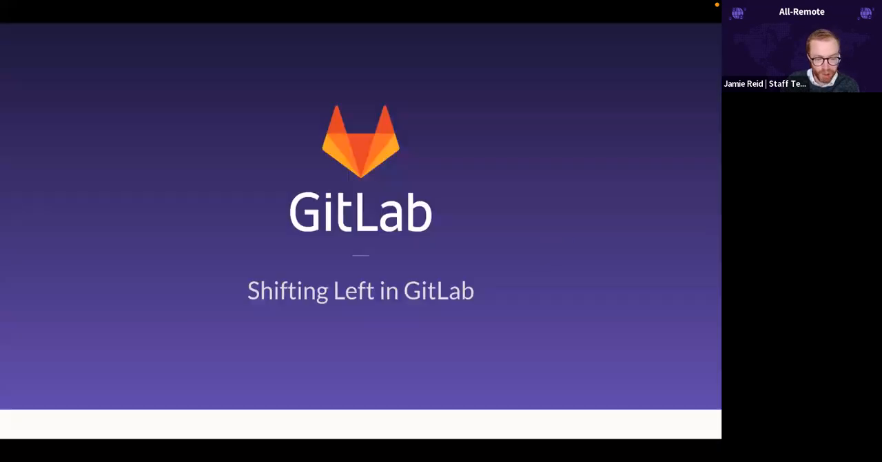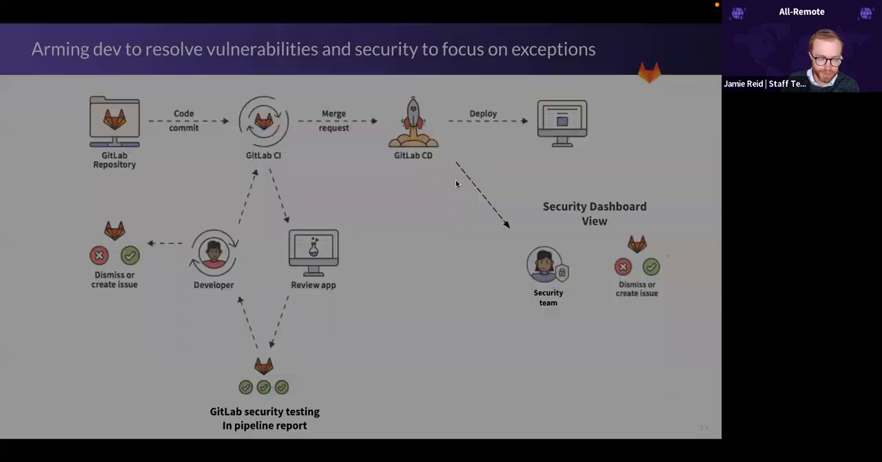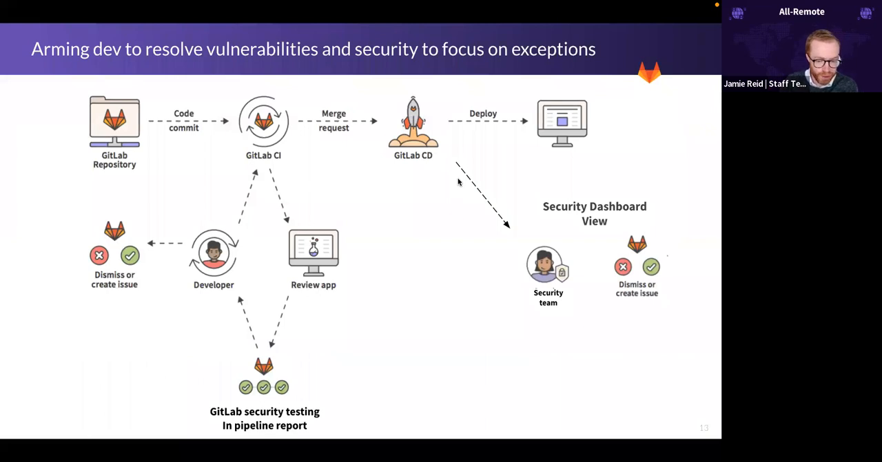Let's talk about how GitLab can help. We call this shifting left with GitLab. So here's a revised pictorial that helps you understand when I say finding vulnerabilities before the code is merged. Just as before, we have a GitLab repository here where the developer may be making a change. Maybe it's a bug fix or a new feature.